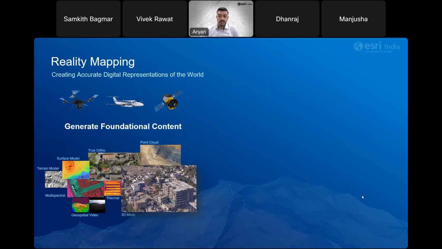Reality mapping at first allows us to create or update foundational content through highly automated processing. Using imagery from drones, airplanes, or satellites, we can create 2D products such as true ortho, multispectral orthomosaics, and elevation models. Videos can also become geospatial data products if and when they are associated with the right orientation data. 3D products like point cloud or mesh have also become an essential part of what helps us understand our world.